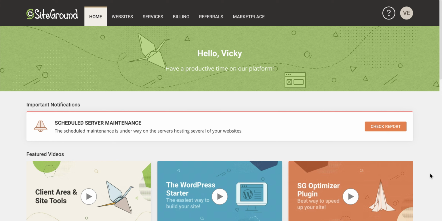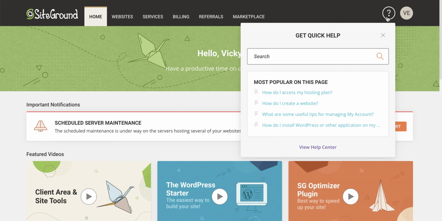So if you're using Siteground, it can be a little bit tricky to navigate to a place where you can get to their live chat. So I'm just going to show you where that is. When you're logged in to your Siteground account, click onto the question mark in the top right and click on View Help Center.